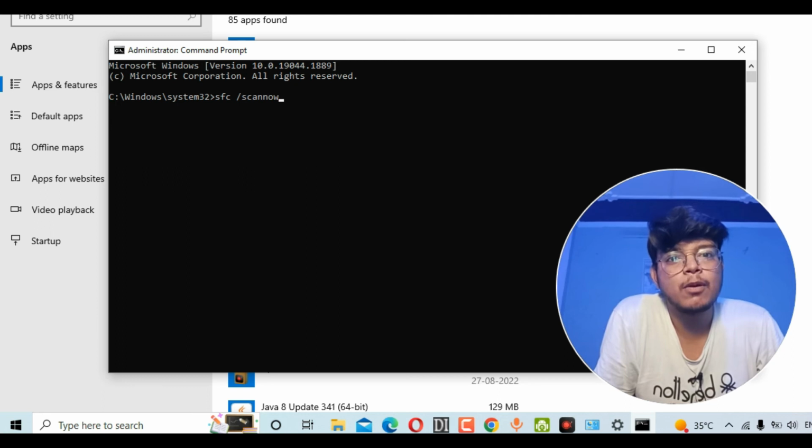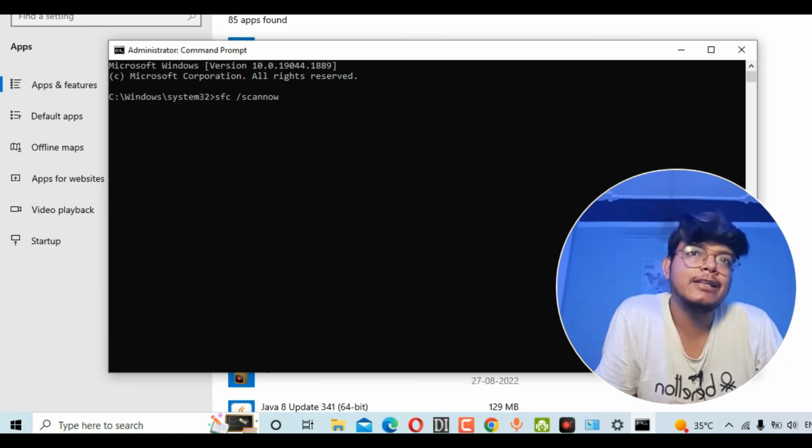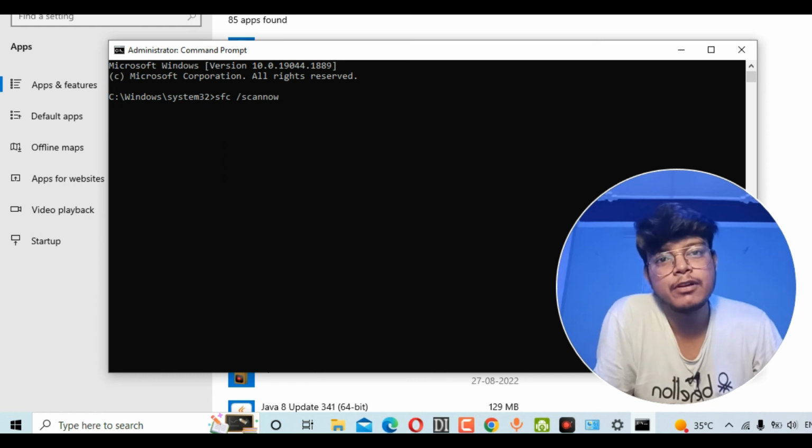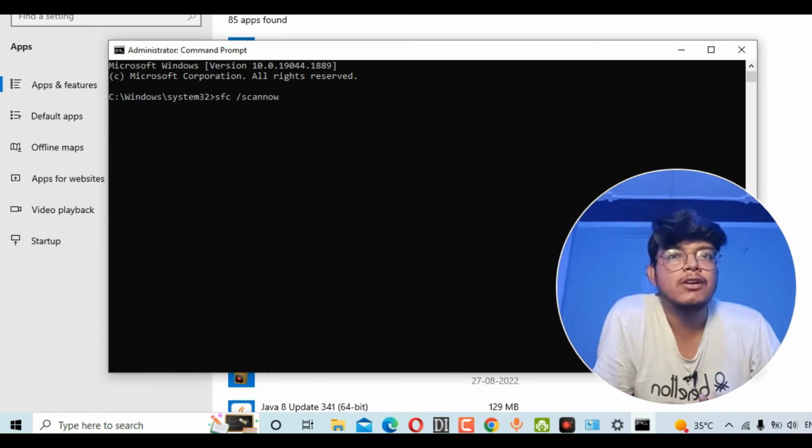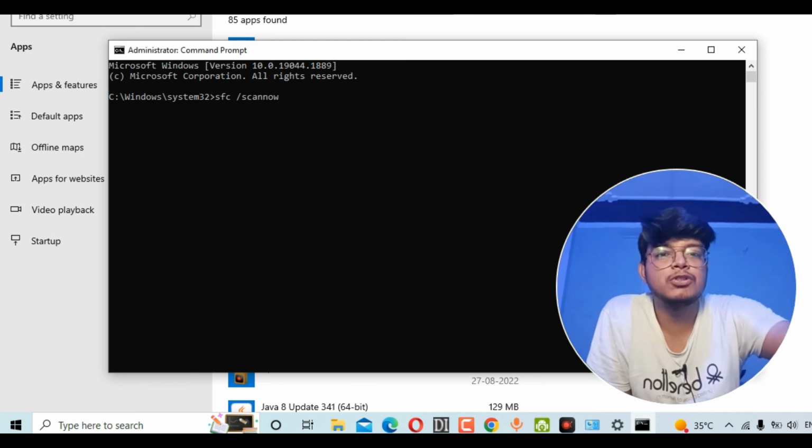If there is any problem with corrupted system files, usually it can cause a reboot loop in Windows 11. So I hope this solution solves your problem. Usually the reboot loop persists with this problem, and this solution should fix it.